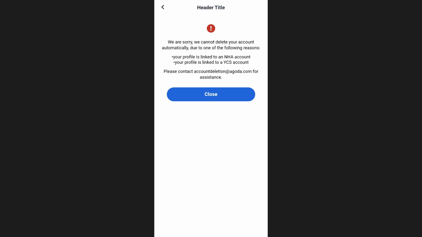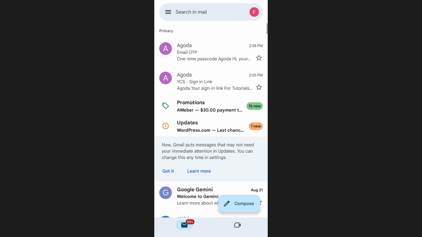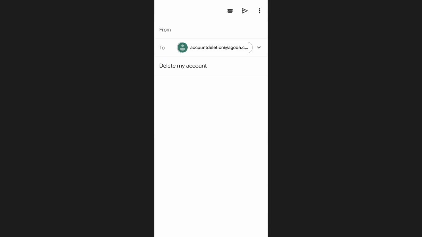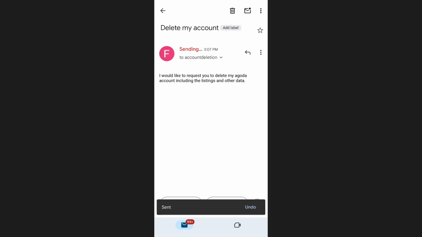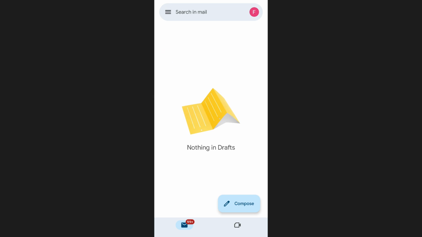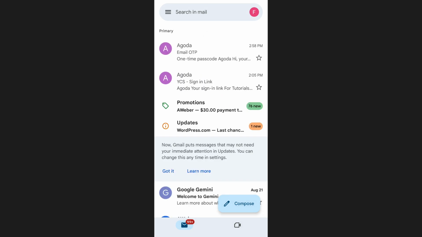However, if your account is linked with Agoda Homes or YCS, then the app will instruct you to contact their support team via email. In that case, open your email app such as Gmail, compose a new message, and send a request to the Agoda email address provided. In your message, clearly state that you want your account to be deleted. Once they receive your request, Agoda will review it and may reply asking for any additional information. After their confirmation, your account will be deleted permanently.